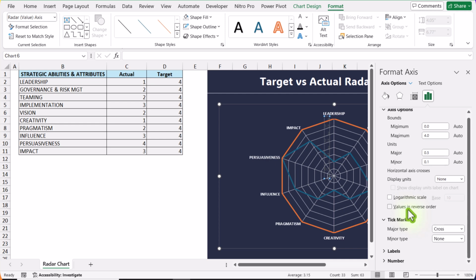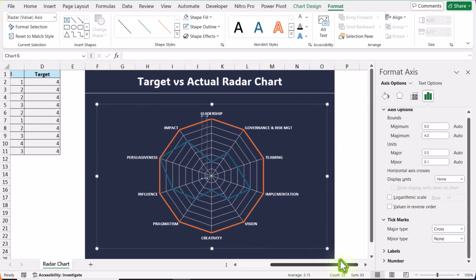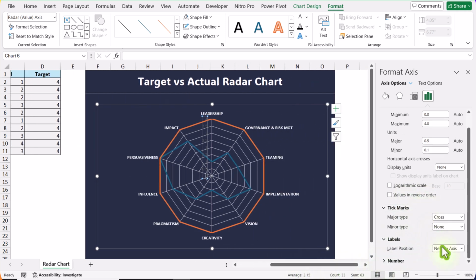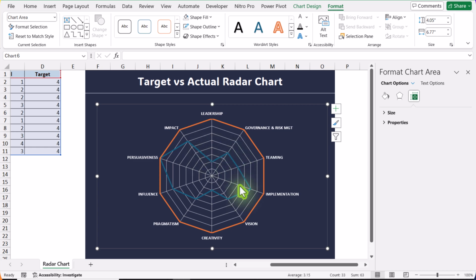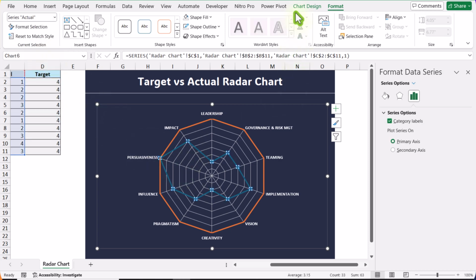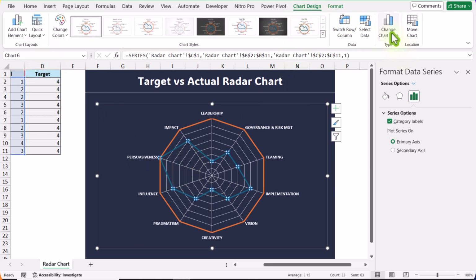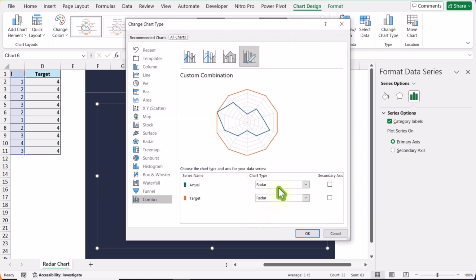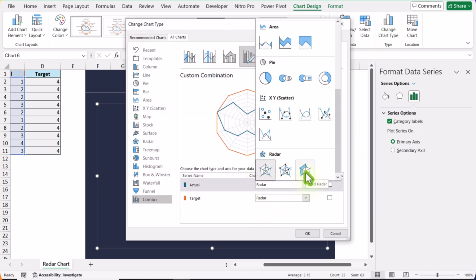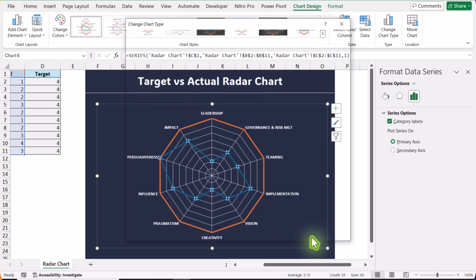The next thing, I will scroll a little bit more to the label, expand the label, and in this case I want to hide the label, so I will simply select none. The next thing, we need to select the actual radar chart. You can simply go to Format, click here and select the actual radar chart, and now click on Chart Design, simply select Change Chart Type. In this case I will select filled radar chart and simply hit OK.